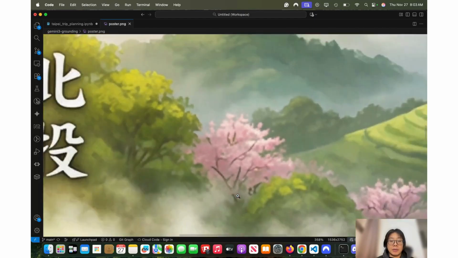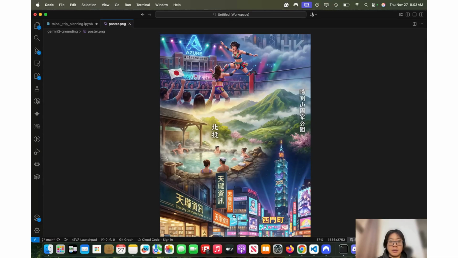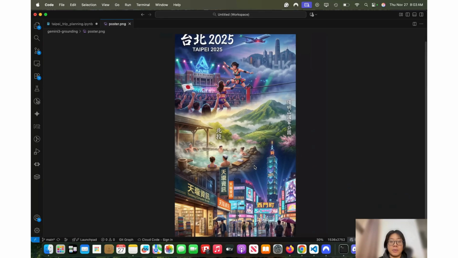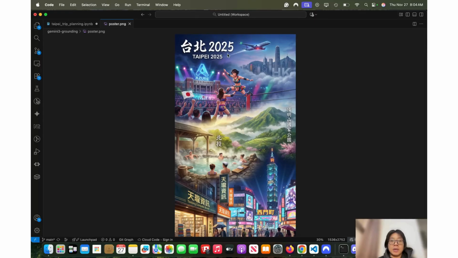And oh, even Ximending is correctly displayed. And Taipei 101 looks really nice. And hot spring with men and women. So Beitao and Yuanmingshan National Park rendered in traditional Chinese correctly. Taipei 2025 displayed in English and traditional Chinese.